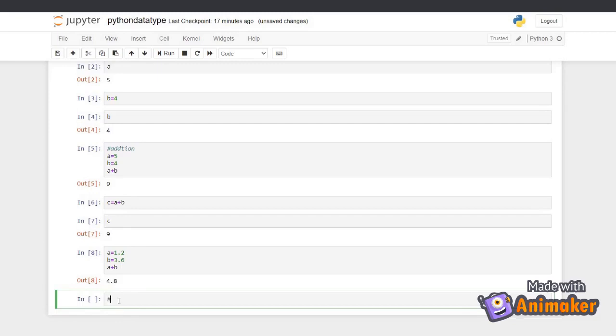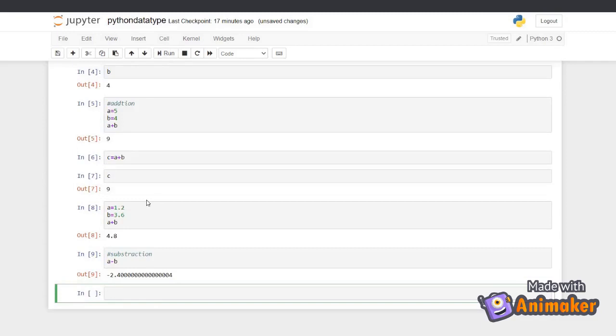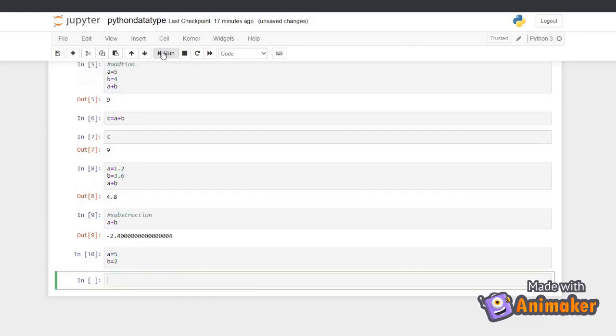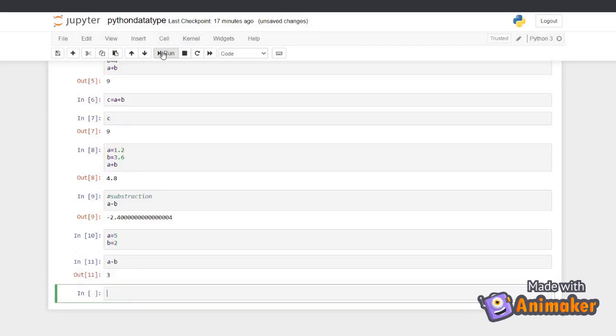Now let's jump to subtraction. It is the same as addition. a minus b will get minus 2.40004, which is also a floating point number. Now we'll do it in terms of integers. a equal to 5, b equal to 2. a minus b will get 3. This is an integer.